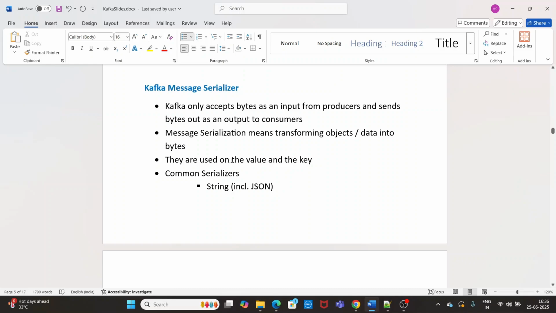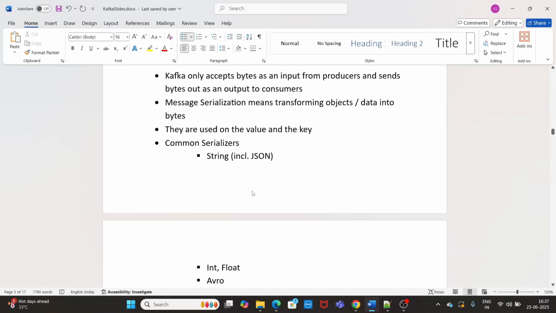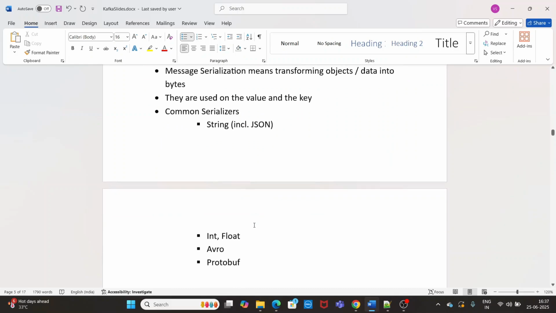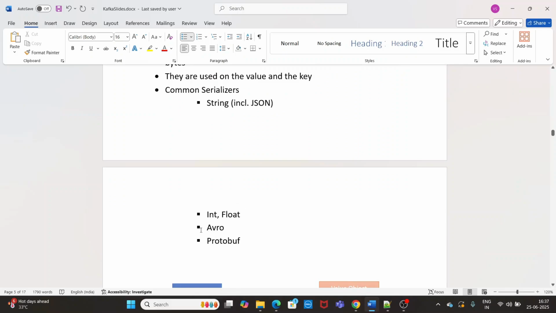They are used on the value and the key. These serializers are going to be used on the key and on the value only. Some common serializers are string serializer, int serializer, Avro and Protobuf.